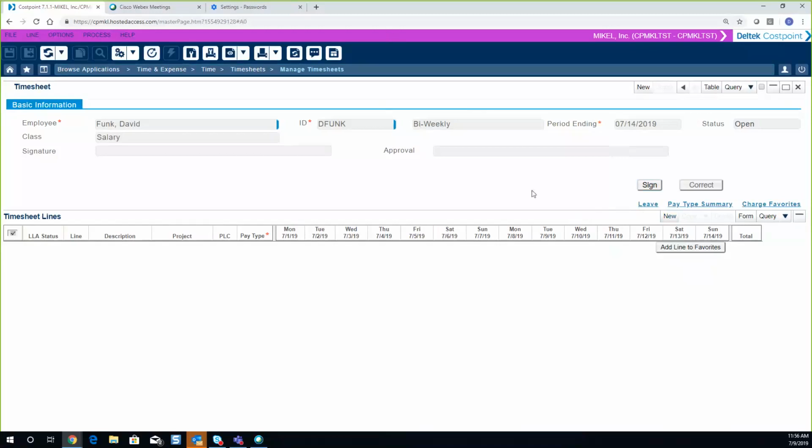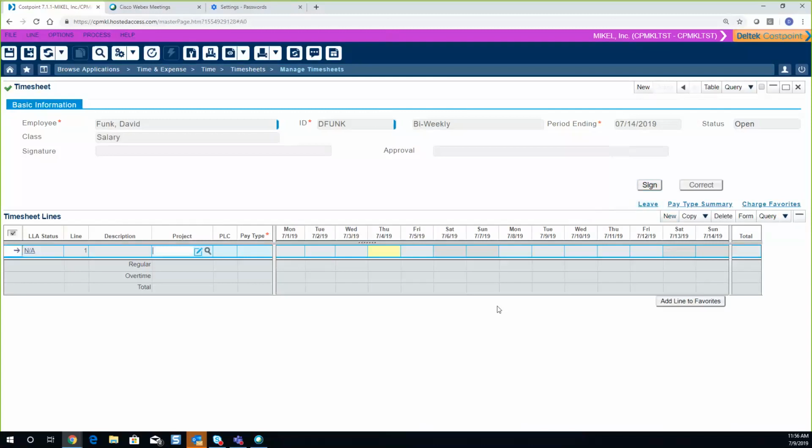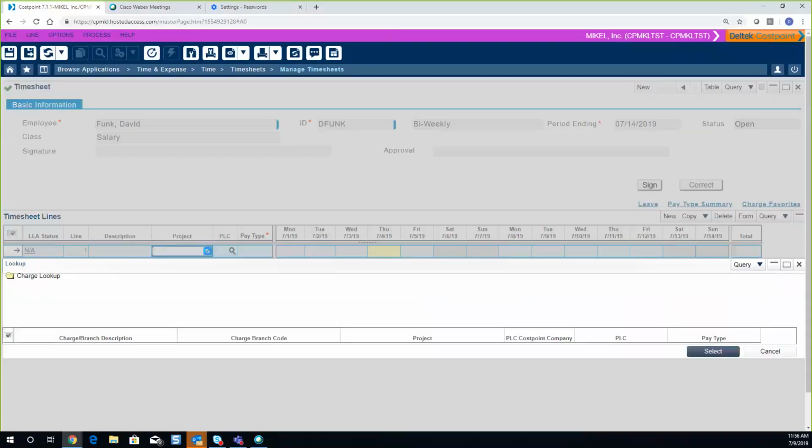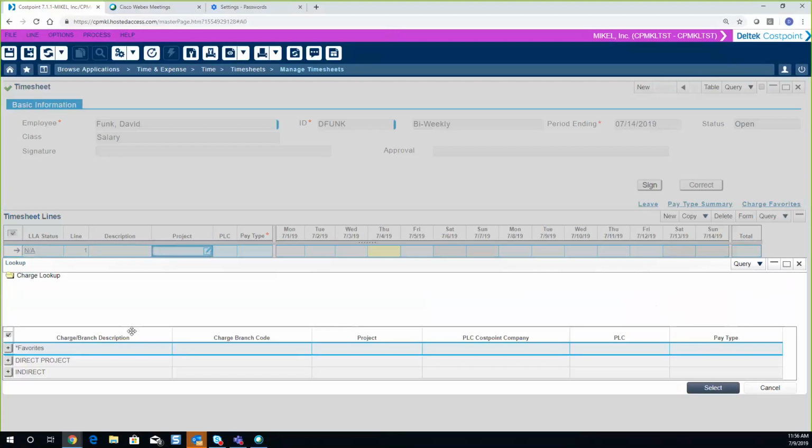Okay. So once I click the new button, this should look pretty similar to you. You're still picking your charge code, your labor category, which should follow, and your pay type. Just like the old system, you hit the magnifying glass instead of a binocular, and you still have a charge tree to come down and pick from.